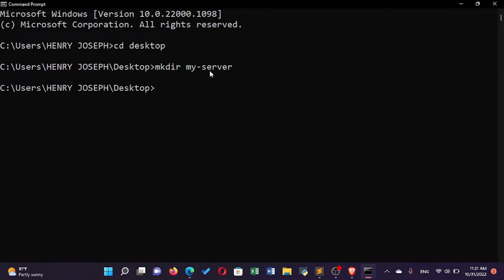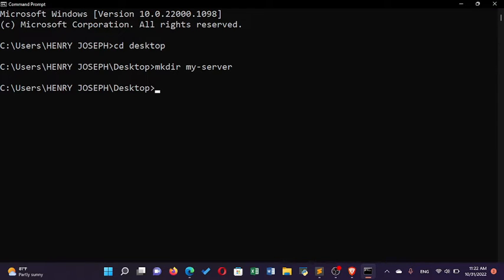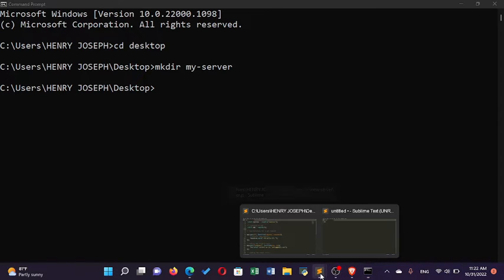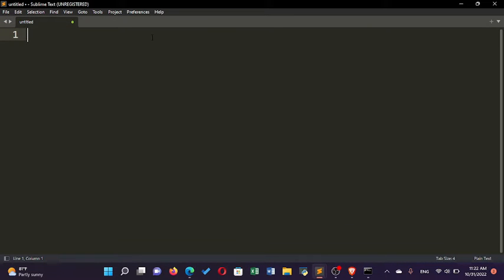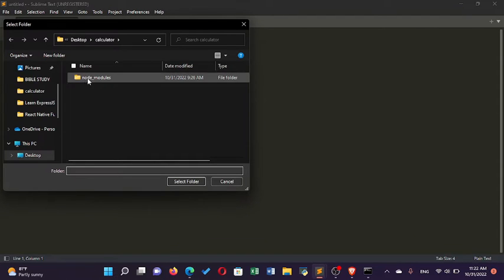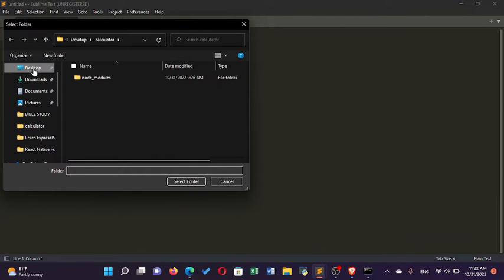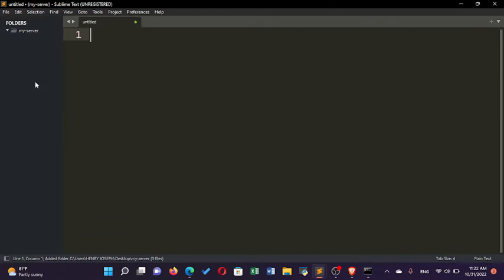After making my directory my server, I'm going to create a file in that folder with the help of the text editor I would like. To create a new file, you could do it in command prompt, but I would prefer to do it here in Sublime Text. So in Sublime Text, I'll go to projects, add folder to project, then since my folder is on my desktop, I'll look for my folder, which is my server, then I'll select that folder.